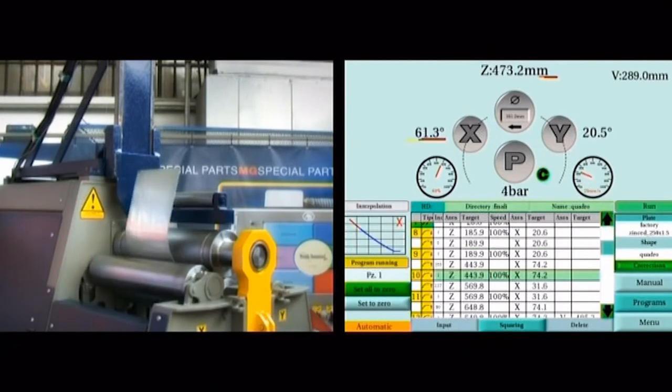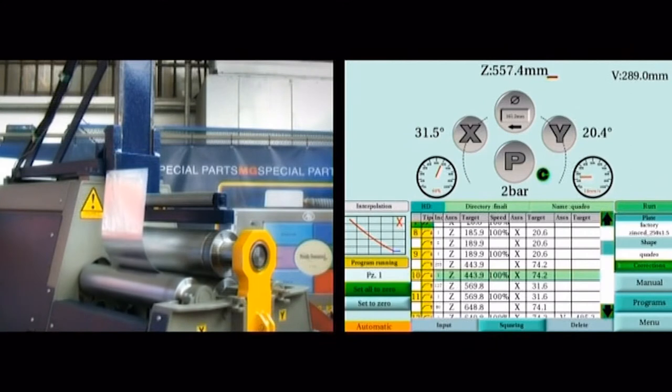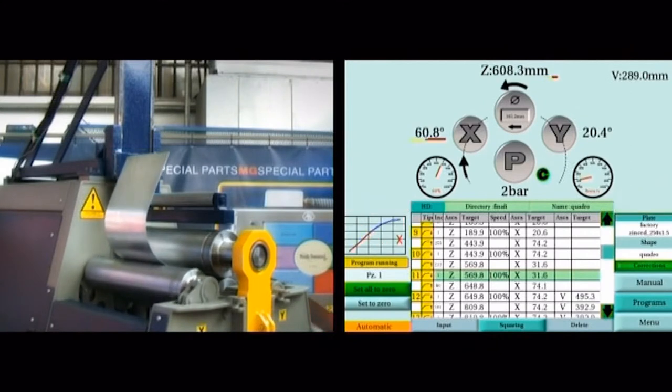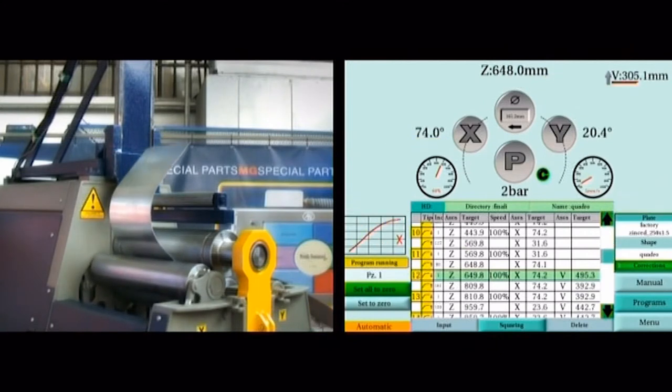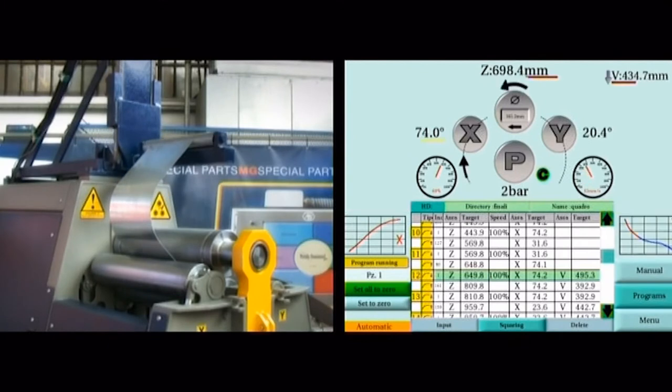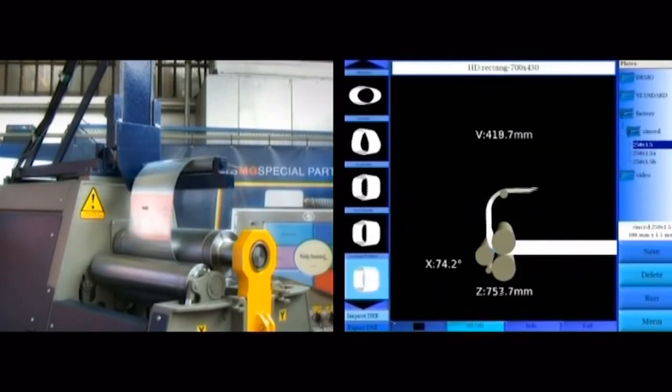During the execution, the program line currently selected, the calculated and actual interpolation trajectories are displayed on the screen so that it's possible to constantly check the accuracy of the movements.